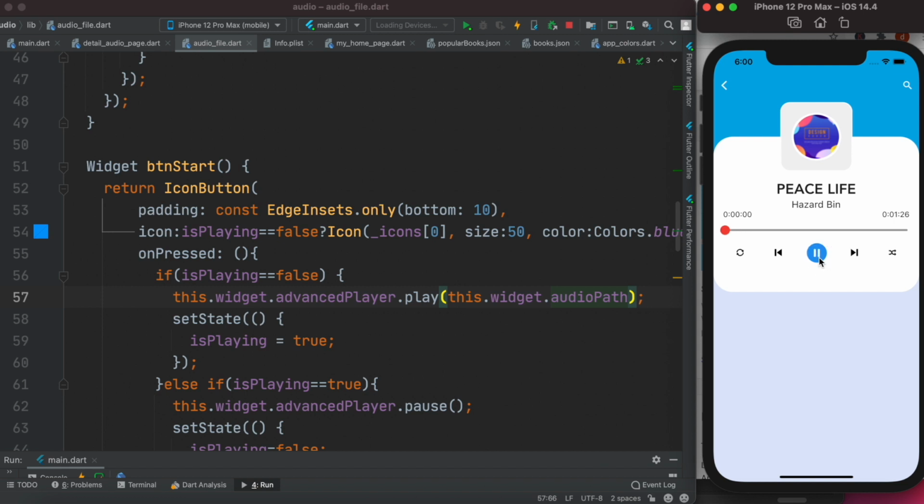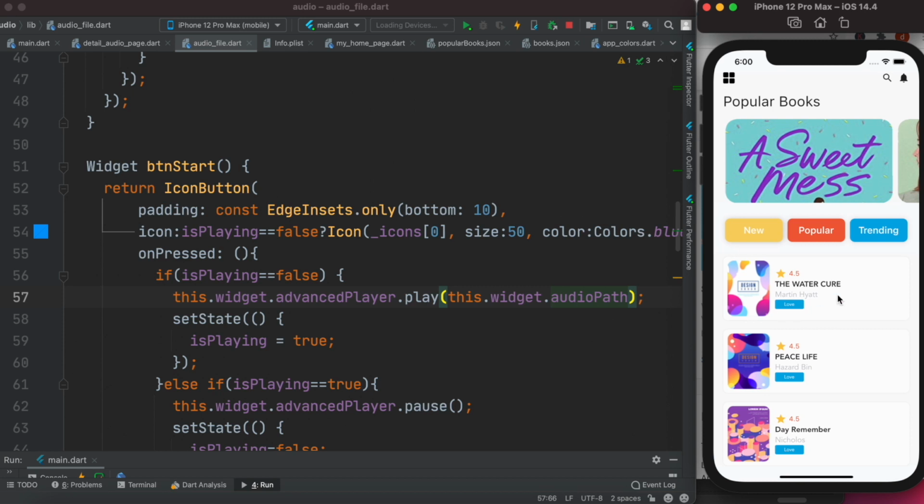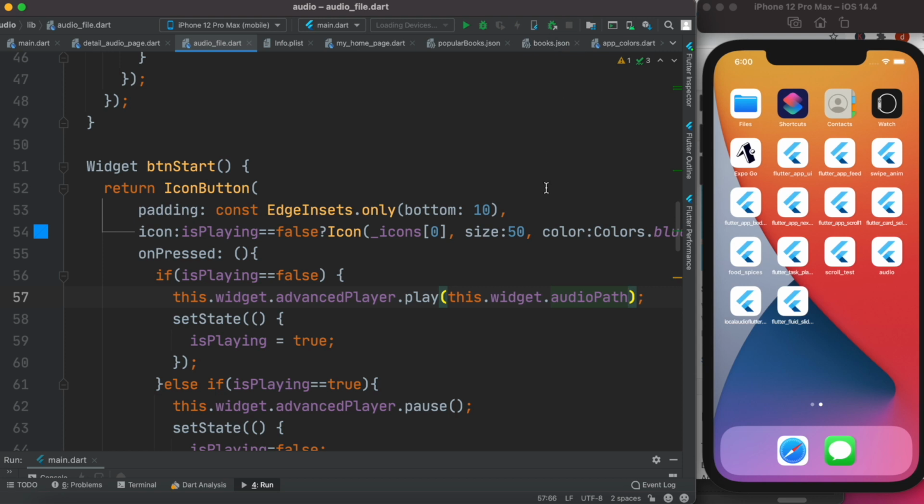Okay, now there's one problem. If you play like this and go back, you'll find that it's still playing. But we don't want it to play, we want it to stop automatically. Right now it's not stopping. But anyway, I'll stop the app first, and I'll start it. At the same time, we'll edit the code.